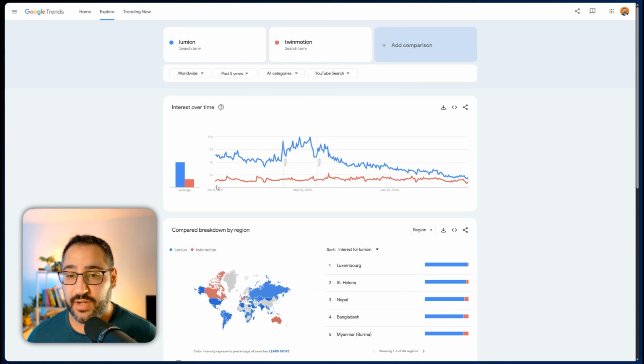Twinmotion, throughout its whole life, has just been cruising along, very steady. It's got ups and downs. We usually see these downs around the holiday time because people are hanging out with their families and everything. Looking at this, we can see Lumion has been dropping off very, very rapidly.